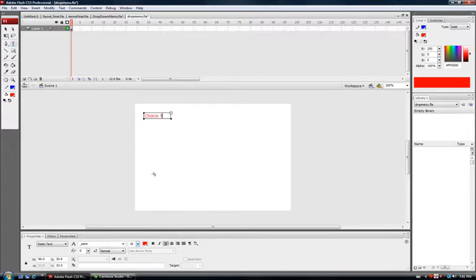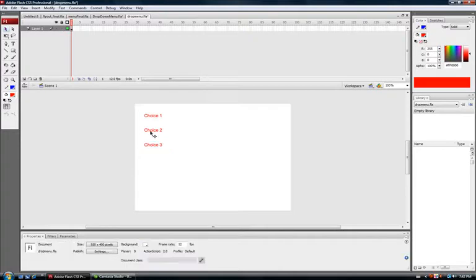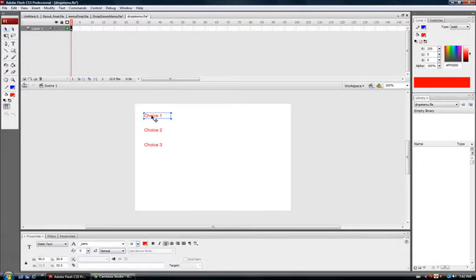Choice 1. All right, and we'll try to quickly drag these down, and obviously we have to go inside of each one, change that to 2, change that to 3. Alright, so we've got 3 text boxes with 3 unique names. And now we're going to click on each one, and the next thing we have to do is convert those text to a button.